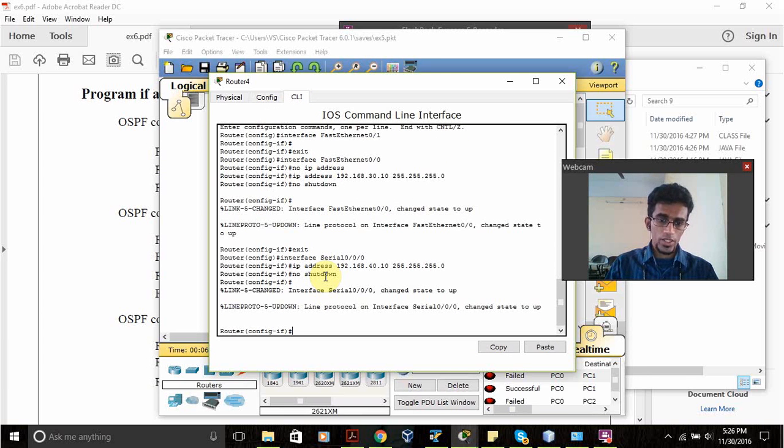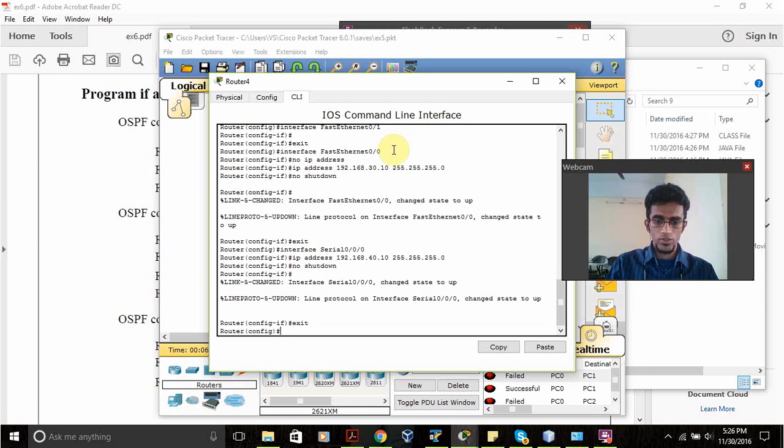So we are in the interface. I don't want to be in the interface, I want to get into the global config. So we are here. Now this is how we create it: router ospf, then the instance number, the instance of the OSPF process running in the router.